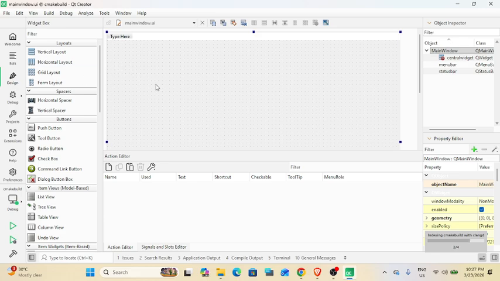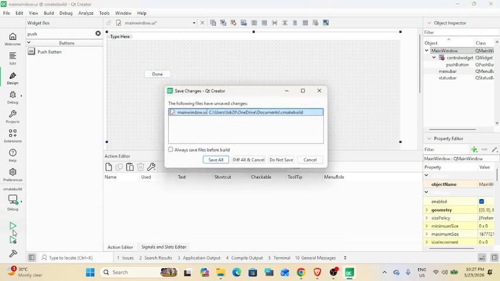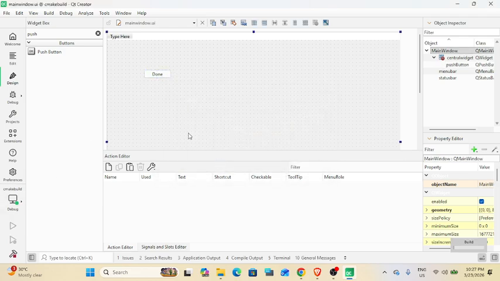This one is the designer. This is the Qt Designer. So instead of writing code, you can just drag and drop the Qt components. For example, push button. You can name it. So if you run, you will get this button in your viewer.